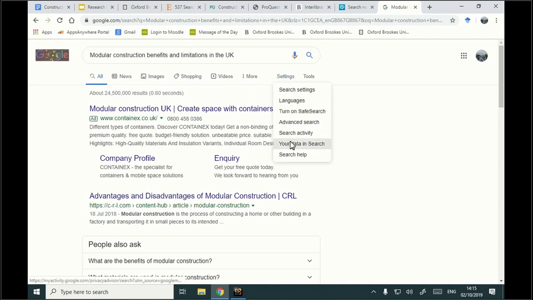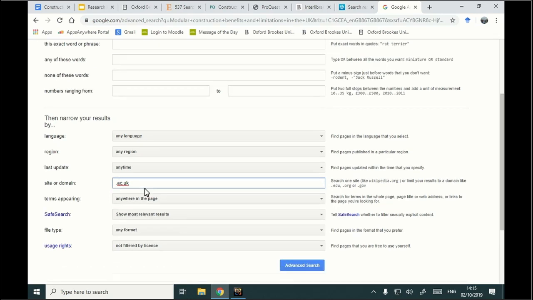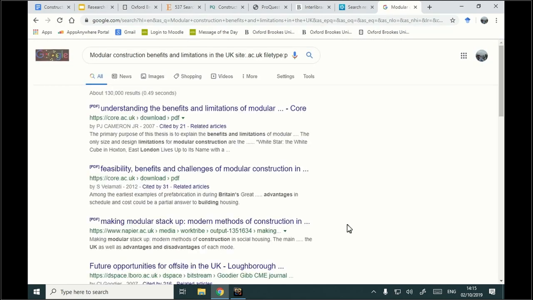Settings, go into advanced search and type .ac.uk. What that is doing is that's a domain name for the university. So what I'm doing is setting it up to search for research papers in the university, and that'll be good quality literature. And then you can type PDF in, narrow it down to PDF, and then we've got the full text there. So that's kind of useful too.